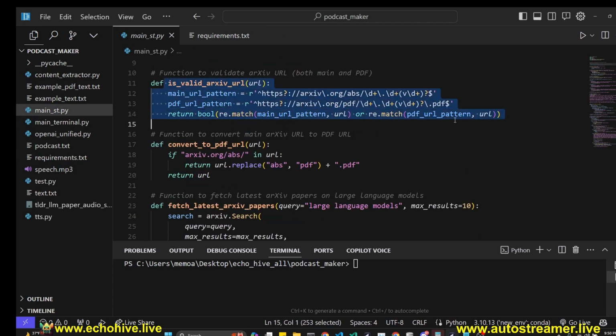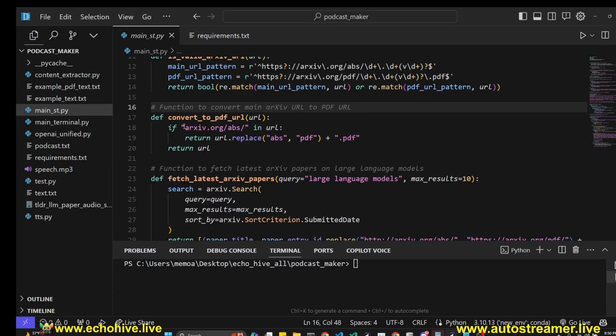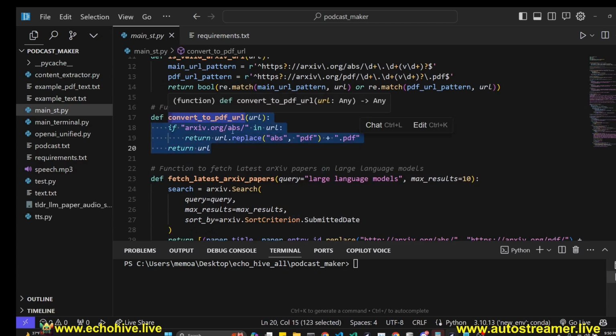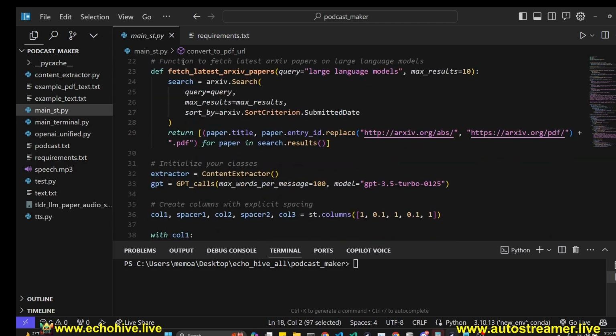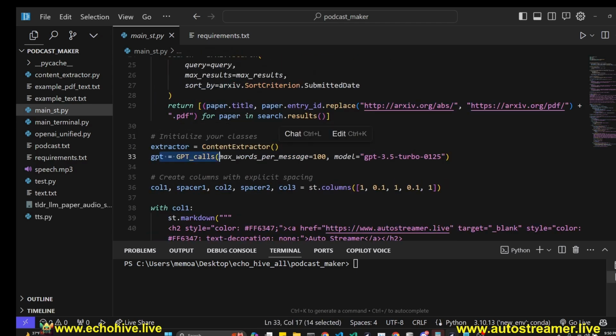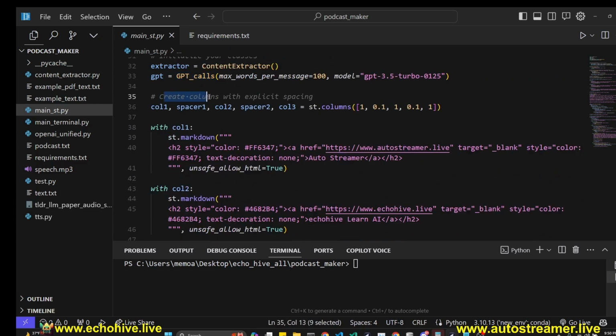The isValid archive URL remains the same to perform a check to make sure the URL is a valid archive path. Convert the main archive URL, if given one, to the PDF version, and then fetch the latest papers. And then we initialize our extractor in GPT. And then we create some columns. You can actually create columns. You don't even have to have separators. But if you do, you just give them each values.